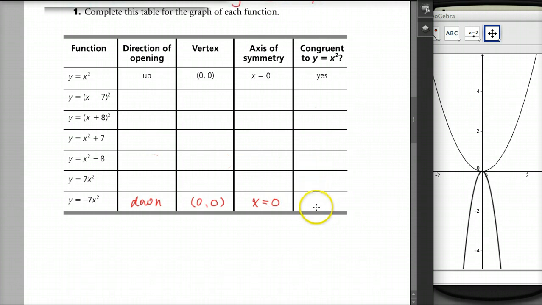Does this graph look congruent to y equals x squared? No, it's not. It looks like it's compressed horizontally. Now, interesting enough, you can always look at it a different way. You can also say it's vertically stretched. Of course, the opening is down because it looks like it's flipped down from the original position.